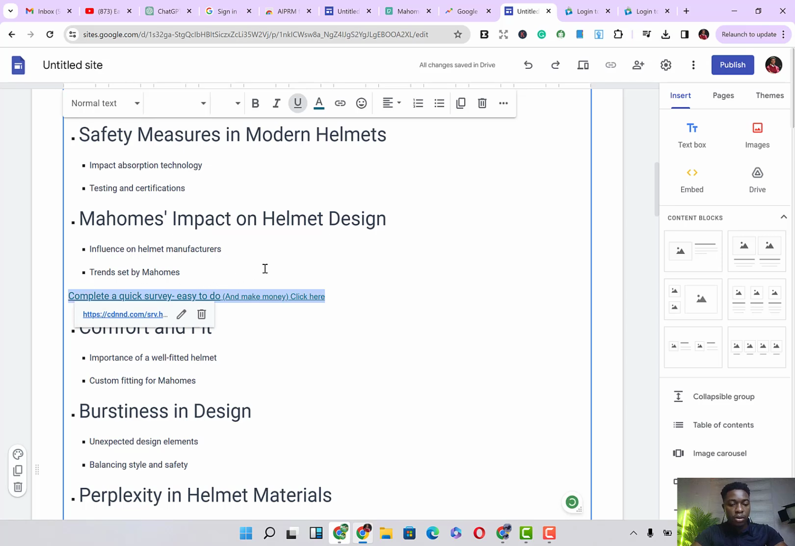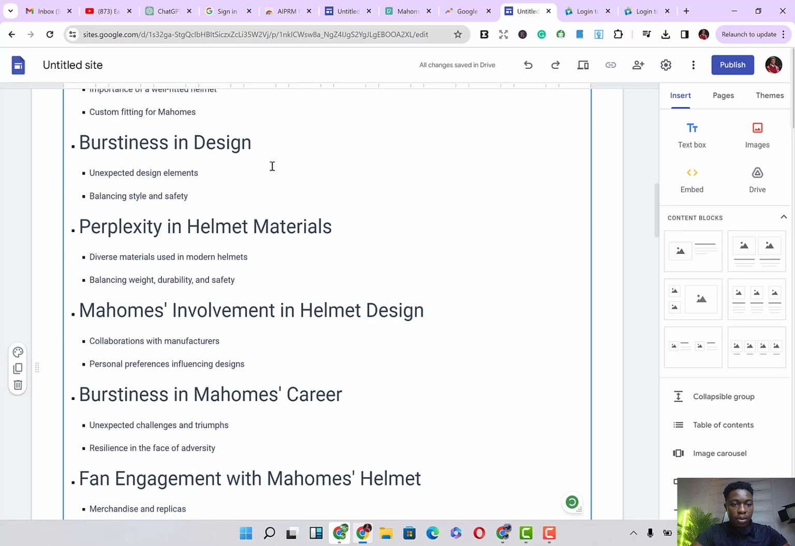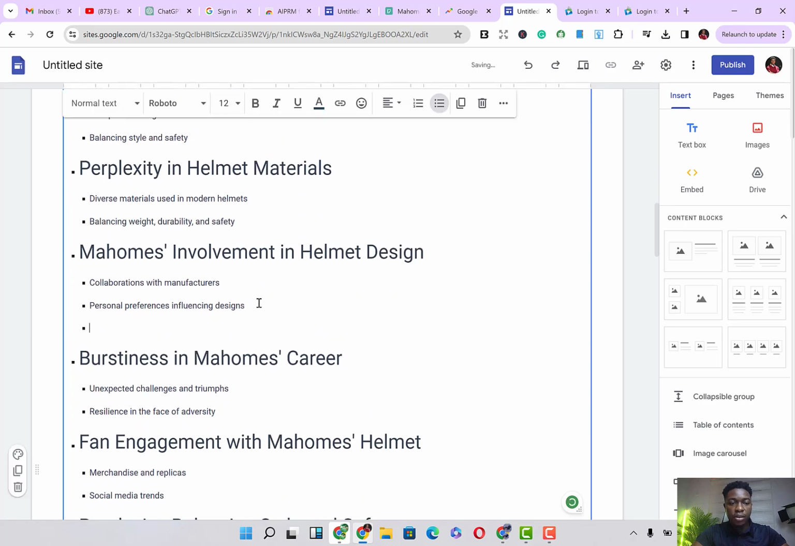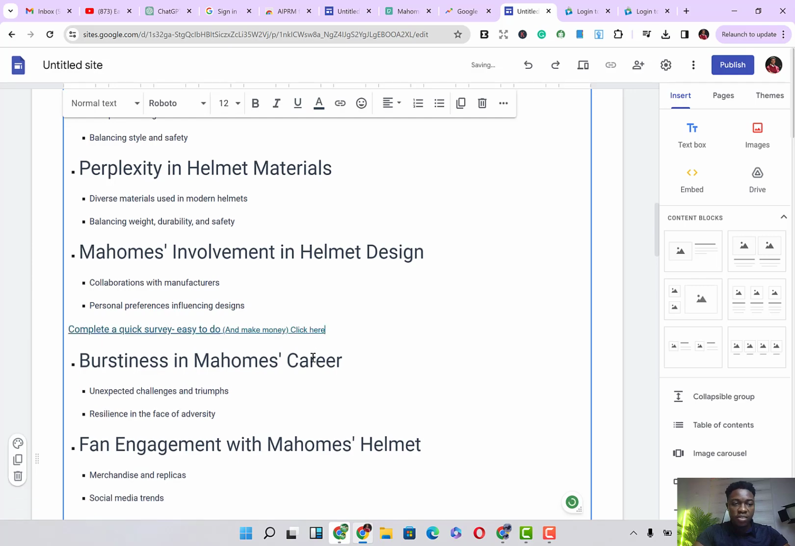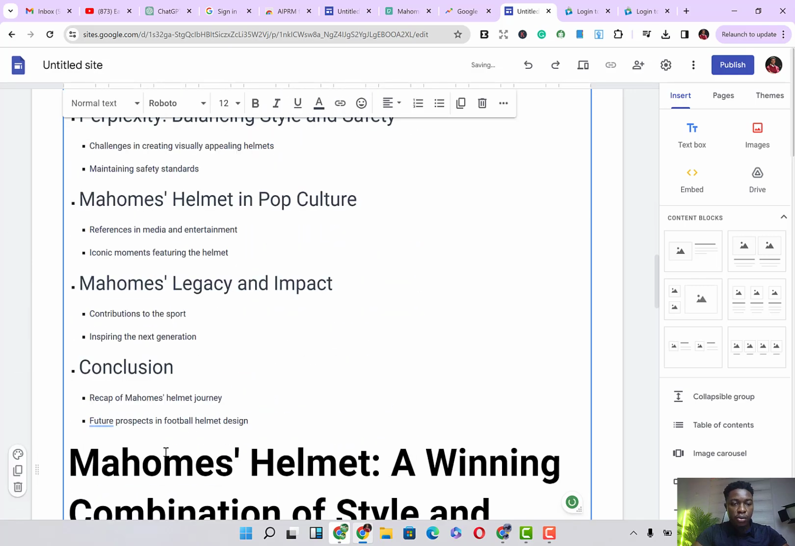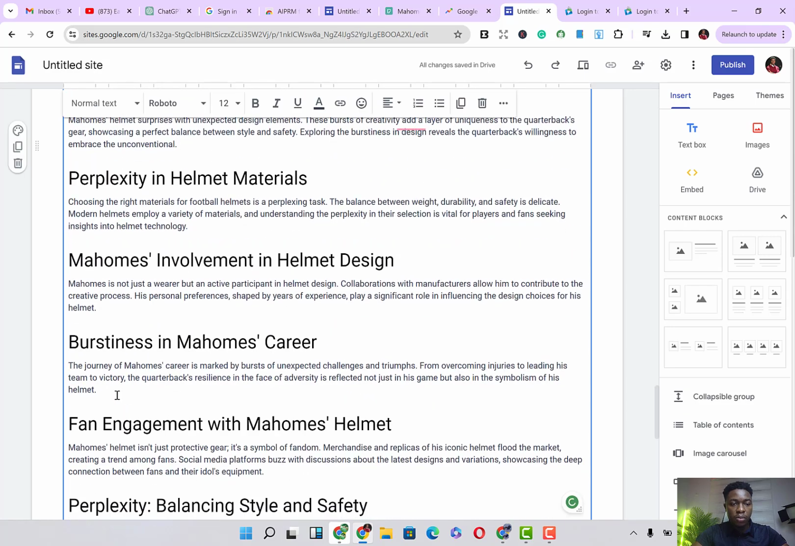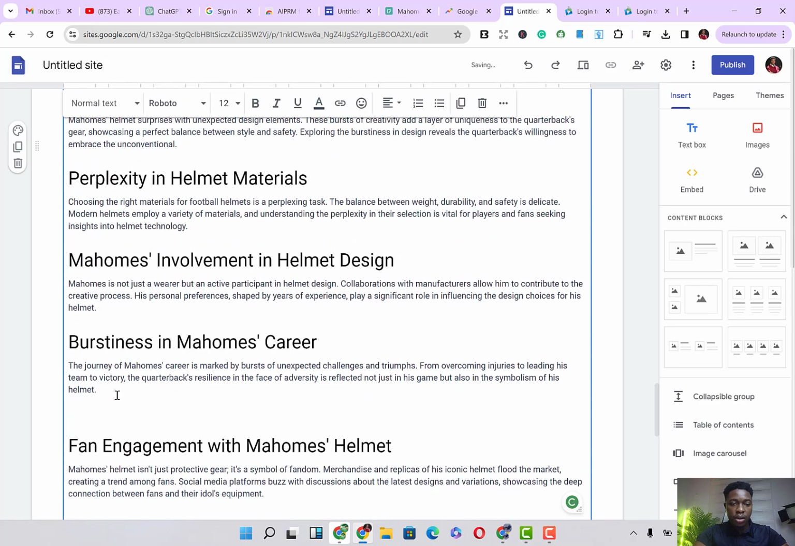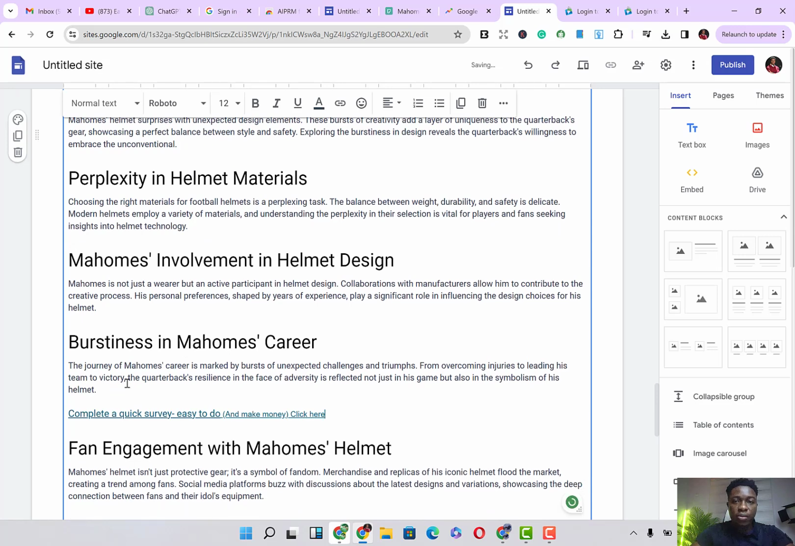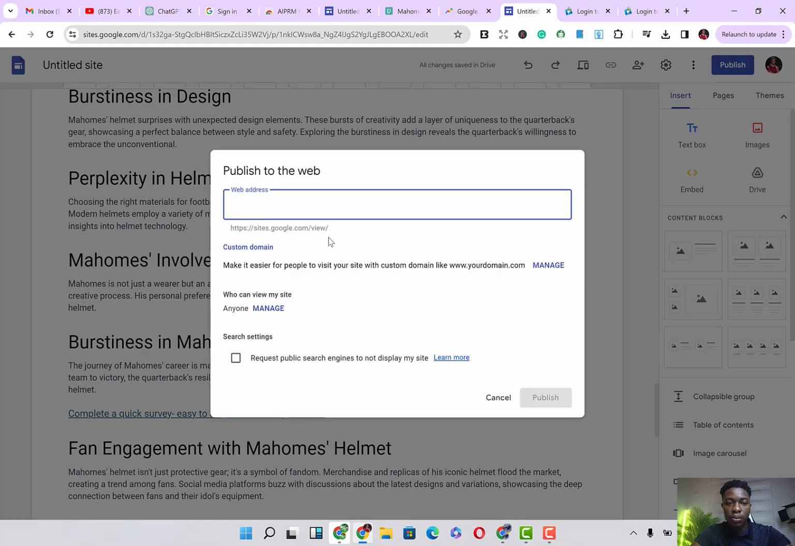Alright, so I'm going to copy this and paste it at different locations in this article, such that if the person escapes the first one, the person is still going to get to see the second one. I'm just going to paste it at different locations in this article. And now that we've successfully done that, the next thing we want to do is to publish this article.